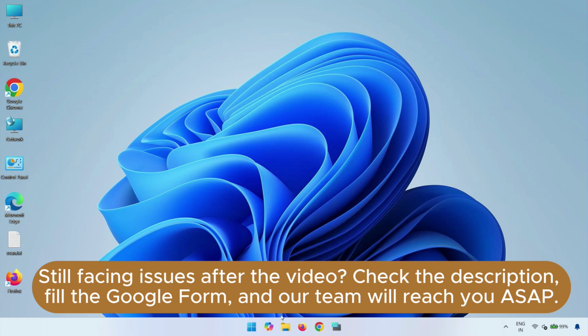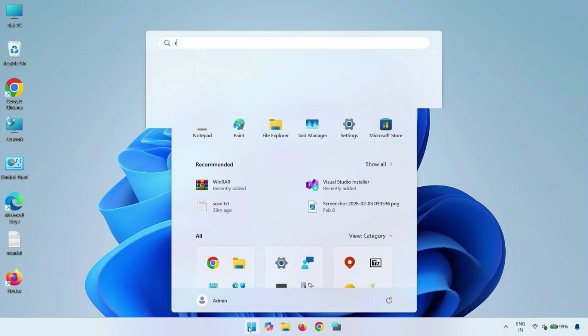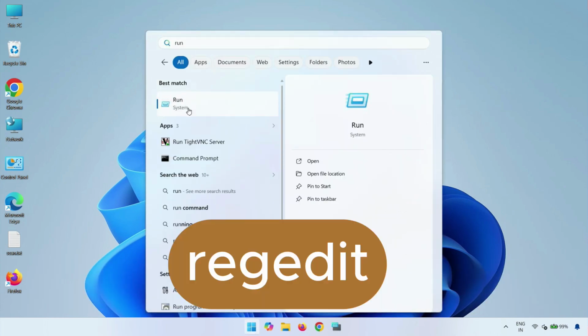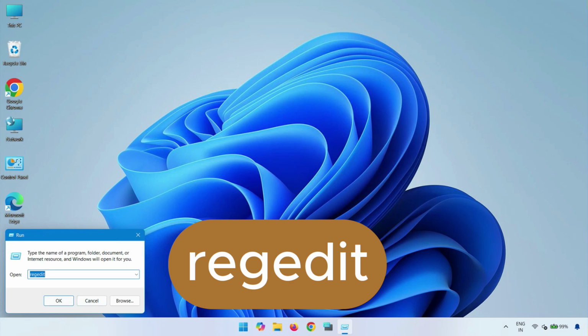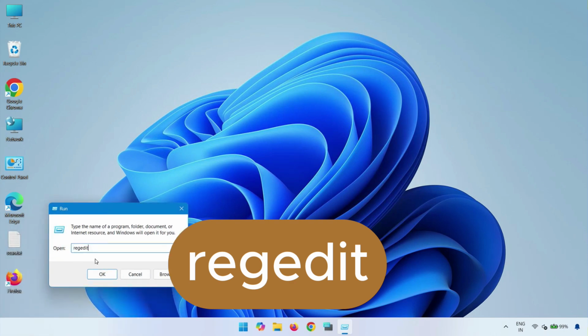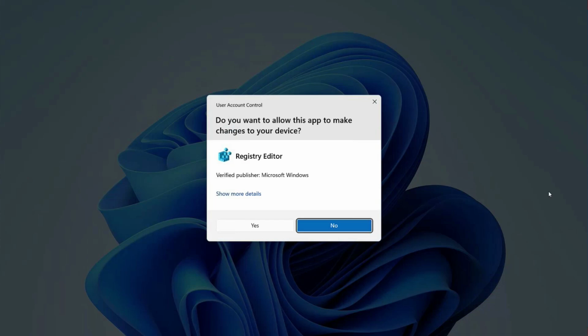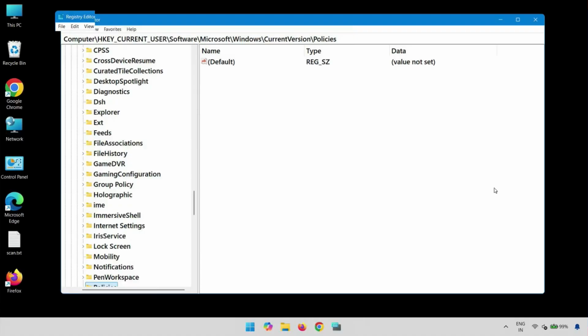Okay, so first click Start, type Run. Okay, open, then type regedit, then click OK, then click Yes for the administrator access.